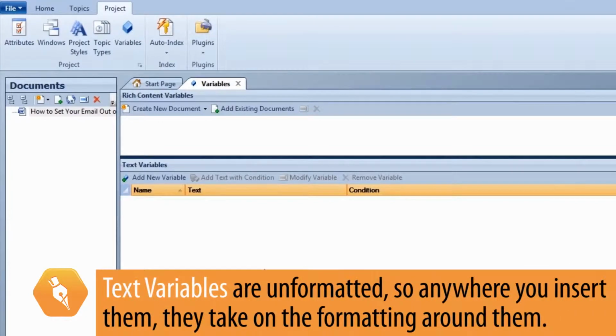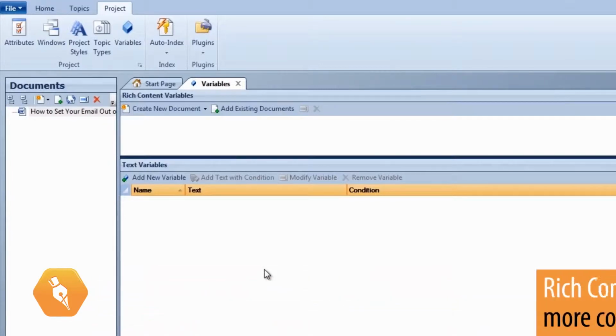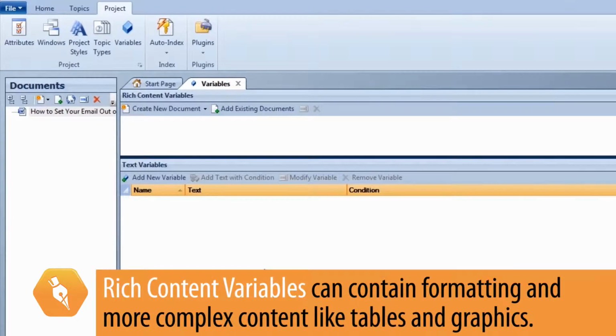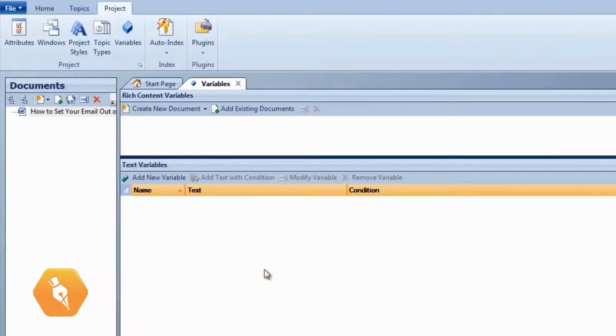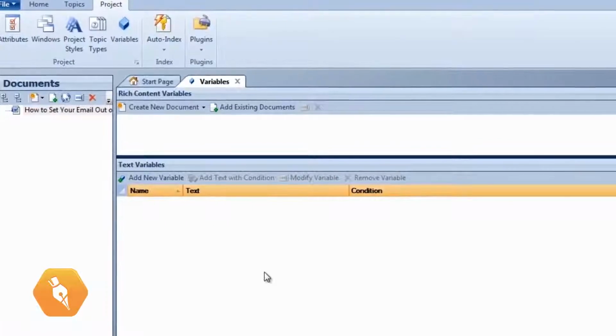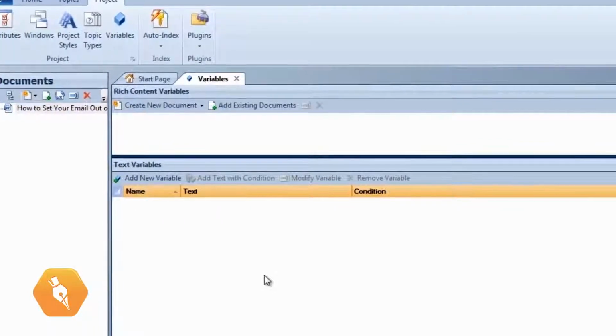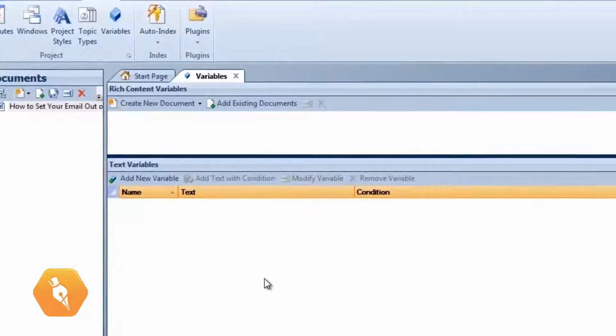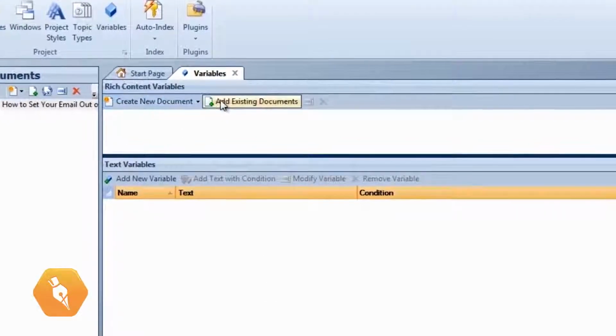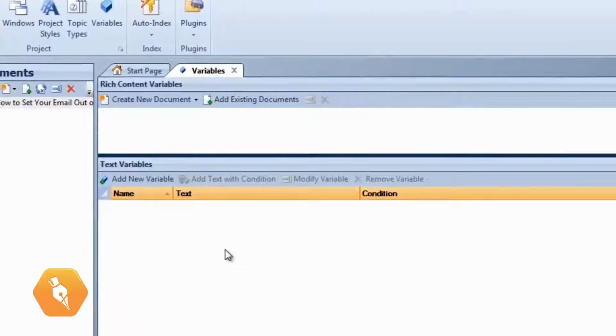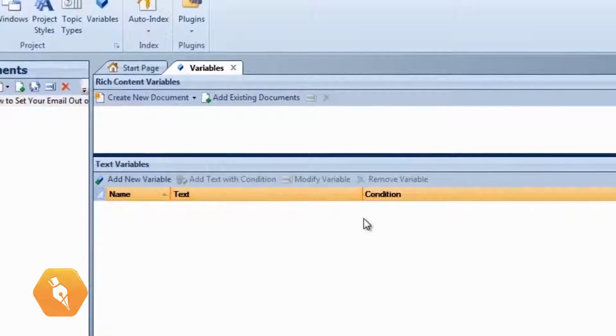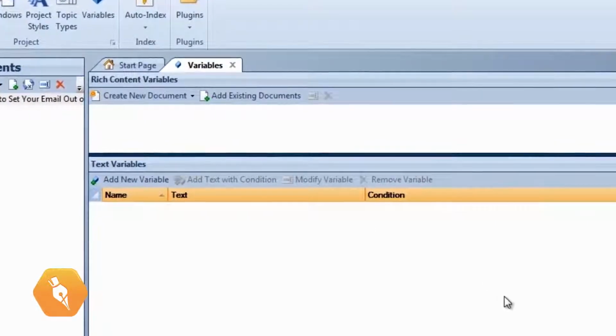Text variables are unformatted, so anywhere you insert them, they take on the formatting around them. Rich content variables can contain formatting and more complex content like tables and graphics. Typically, text variables are used for words or phrases such as dates, product names, and version numbers. Rich content variables are used for larger snippets that need formatting. Also notice that rich content variables are stored in documents while text variables are stored directly in the project, like a database.